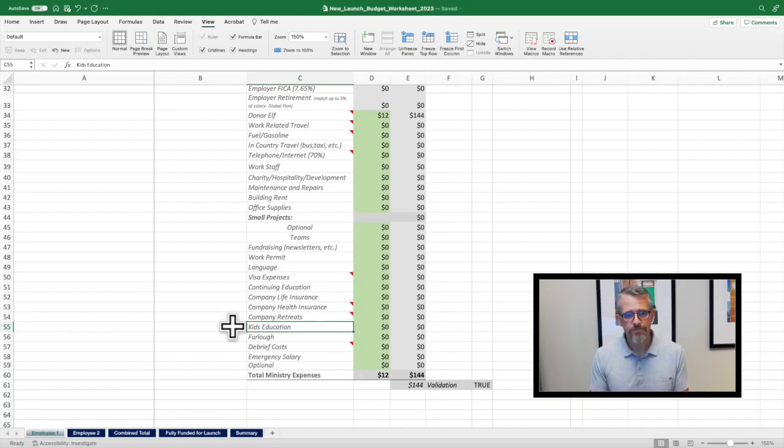Kids' education: for your school-age children, while working outside of the U.S., we allow you to get reimbursed for your education expenses. Debrief costs: we strongly encourage our missionaries to participate in some sort of formal debrief when coming off of the field for furloughs or permanently. We recommend budgeting money now in order to have those funds available in which to participate.